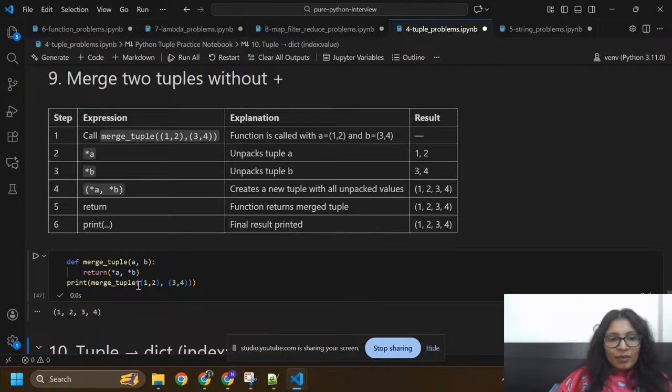Okay, so we have tuple a equals 1 comma 2, and we have tuple b equals 3 and 4. Here I'm just returning *a. It means it will unpack the tuple like this, 1 comma 2. Okay, so first of all we are going to call merge_tuple.